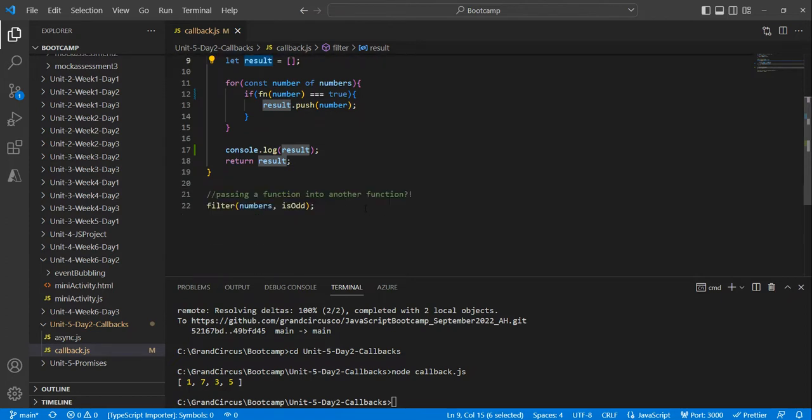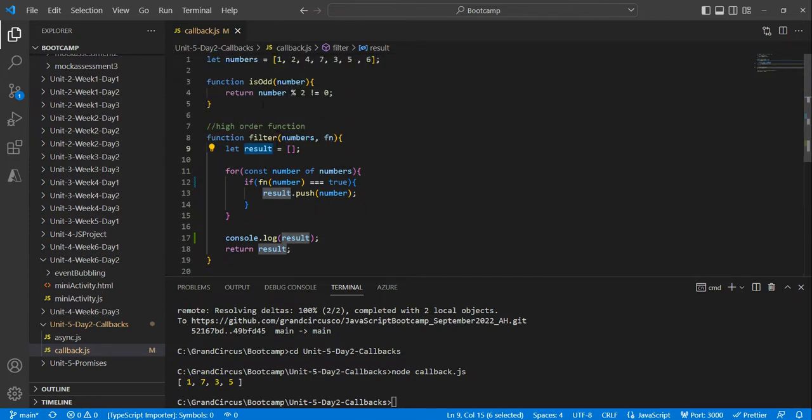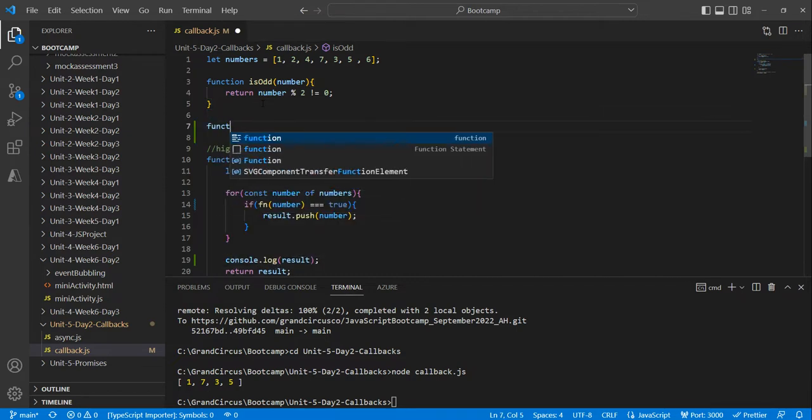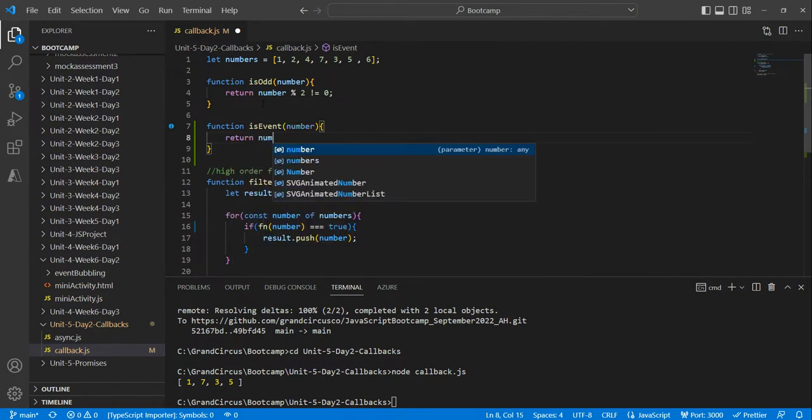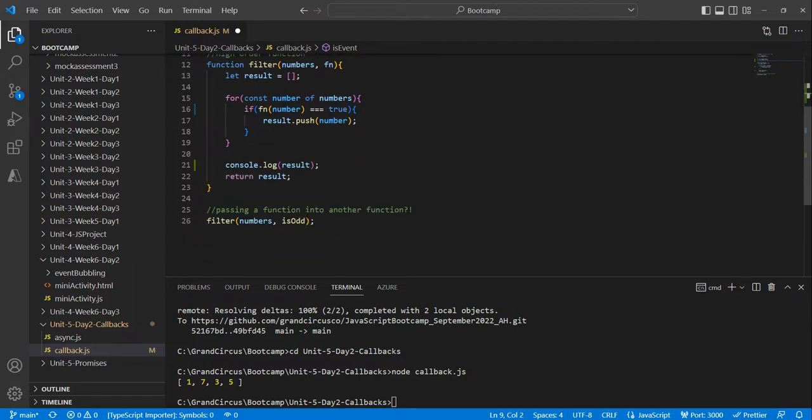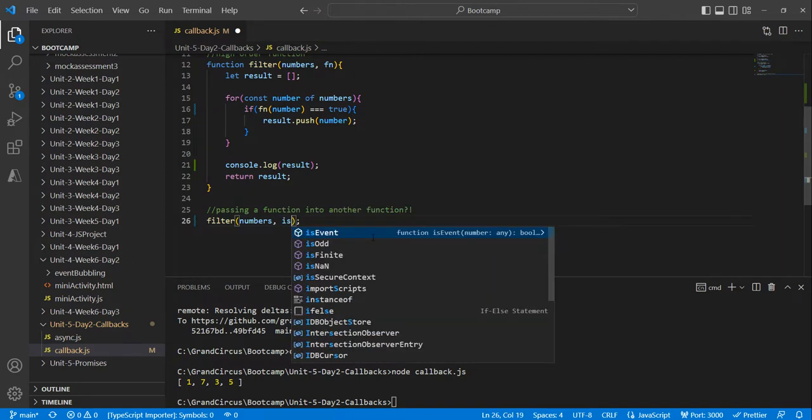Here is why this is important. What if I made another function? Function isEven. It's going to be very similar to the isOdd function. Return number modulo 2 equals 0. These are opposites. If a number is divisible by 2, it's even. So there we go. Here I can change this up. Now instead of checking whether or not the number is odd, I can filter if the number is even.